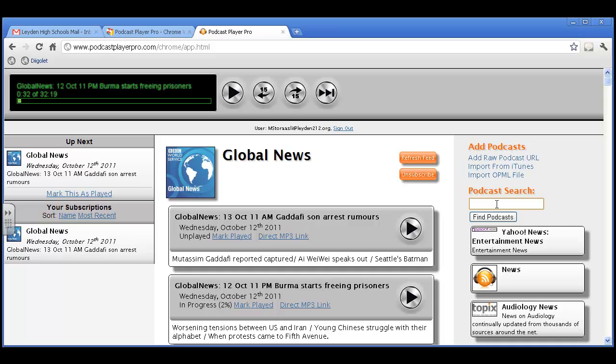There's also a way to export a file from iTunes, send it to your students via their Gmail, and have them import it. I'm not going to show you how that works. It's really easy, but I just want to show you that it can work, and it can be really easy.